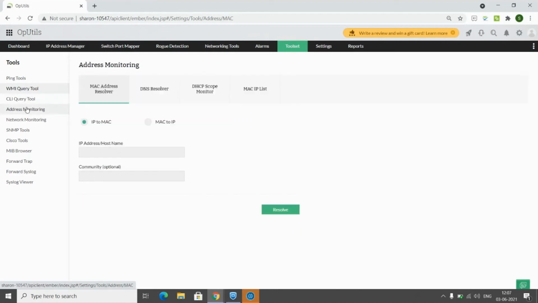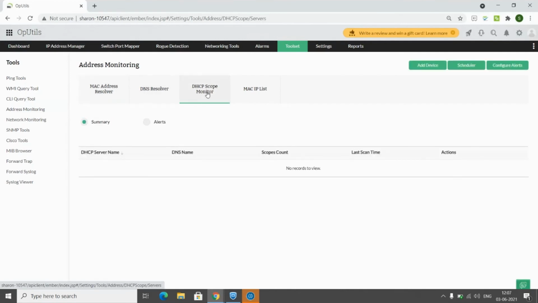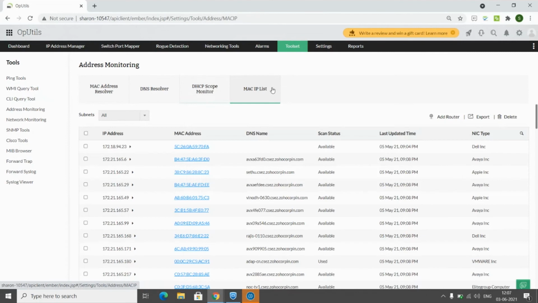Going to the address monitoring tools, OpUtils gives us a bunch of address resolving capabilities with its tightly integrated IP address manager and the toolset. Since you already have an IP address manager module, you know the different IPs and their aspects that you're monitoring. Now, if you want to go into detail, you can simply make use of the address monitoring tools, such as resolving a MAC address, a DNS resolver, a DHCP scope monitor, and say you want to view all the IPs and the associated MACs in your network, you can simply view that using the MAC IP list.